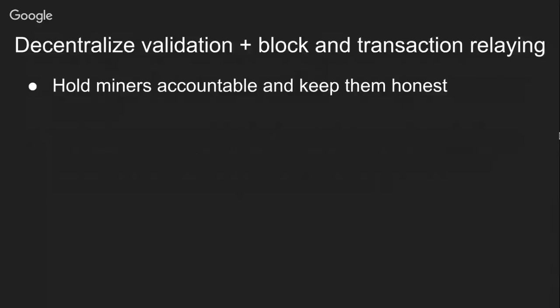But because there was a giant network of fully validating full nodes keeping them honest, all of those invalid blocks ended up getting orphaned, and the miners lost the block rewards that they earned from all of the blocks that they built on top of the invalid blocks. So it's important to have this large decentralized network of fully validating nodes in order to hold the miners accountable and keep them honest.